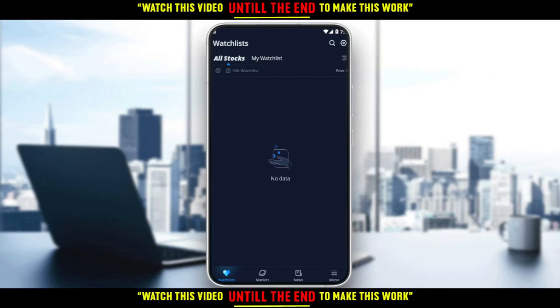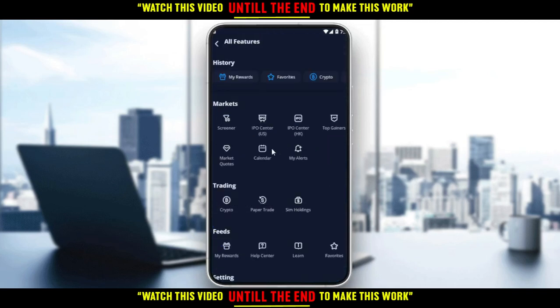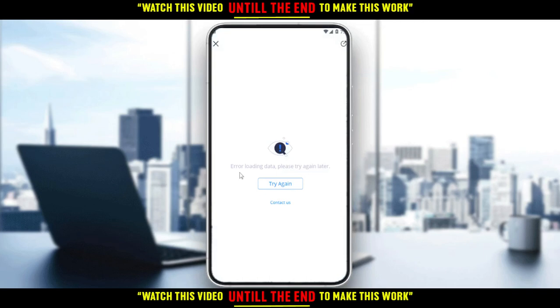So simply, if you want to invite your friends, just go here to this menu, click at More, then click here on My Rewards. Error loading that, so I probably have a connection problem. Of course, you'll find here an option called Invite Friends. Just go and click on that.